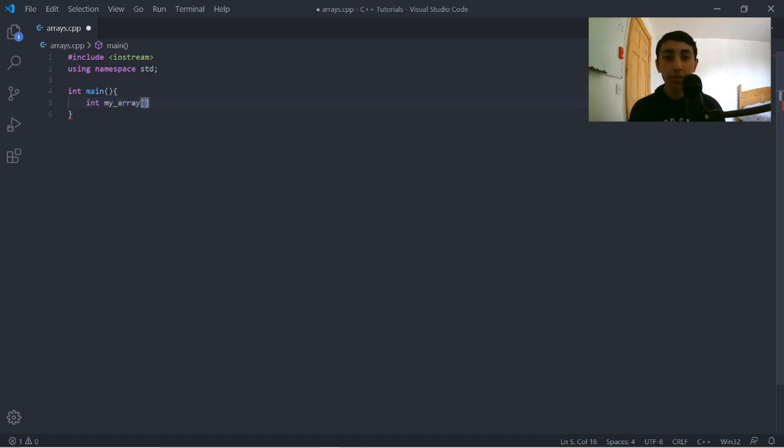Now in square brackets we write the number of elements that we are going to have. So I'm going to have 5 elements, and then in curly brackets we write the elements that we are going to include. So 1, 2, 3, 4, and 5. And these are all separated by commas. Then at the end we write a semicolon. And this is all there is to declaring arrays, and as you can see, it is very simple.